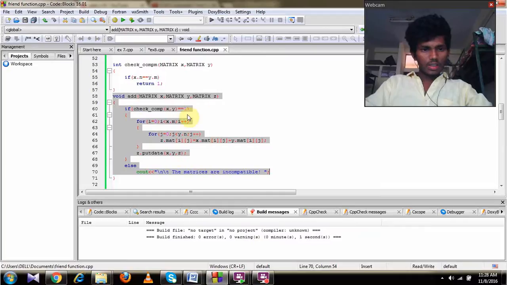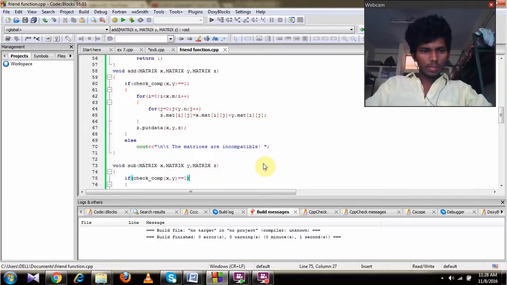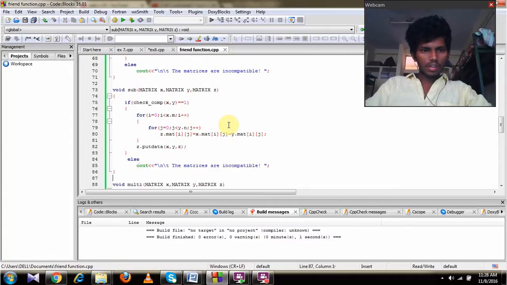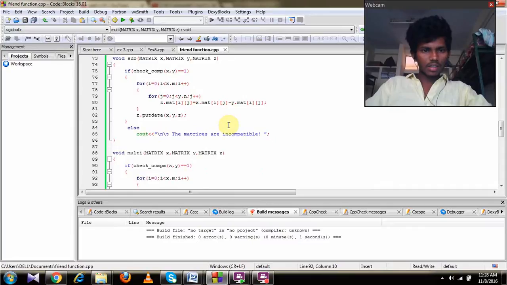If checkcomp(x, y) is equal to 1, for i is equal to 0, i is less than x.m and incrementing i, and the same for j, z.mat[i][j] is equal to x.mat[i][j] plus y.mat[i][j]. Here we give z.putdata(x, y, z), else the matrices are incompatible. We give user output as that.